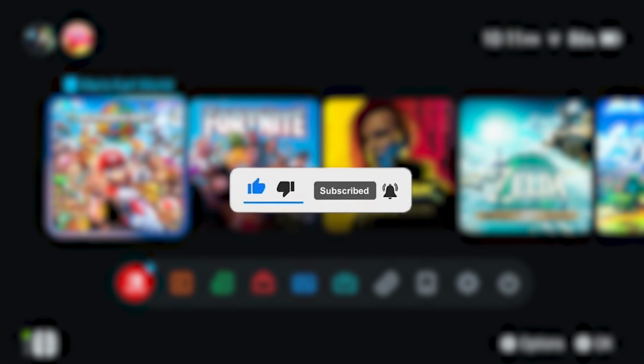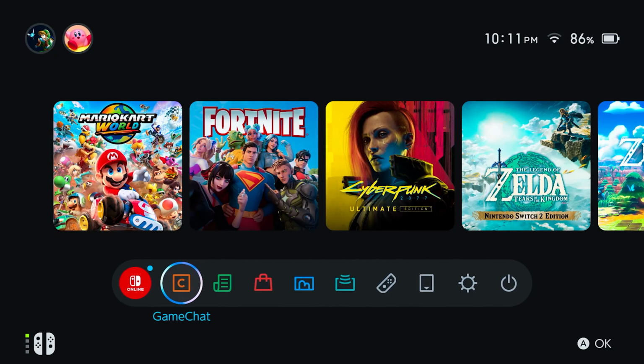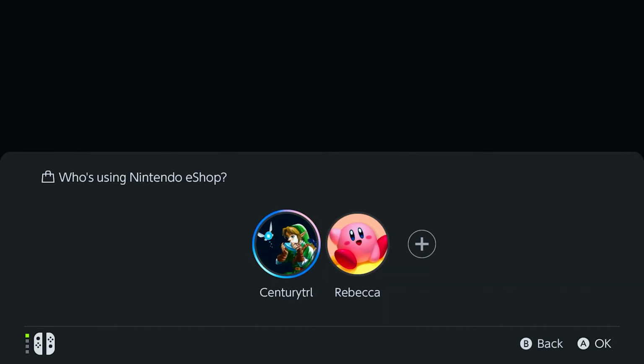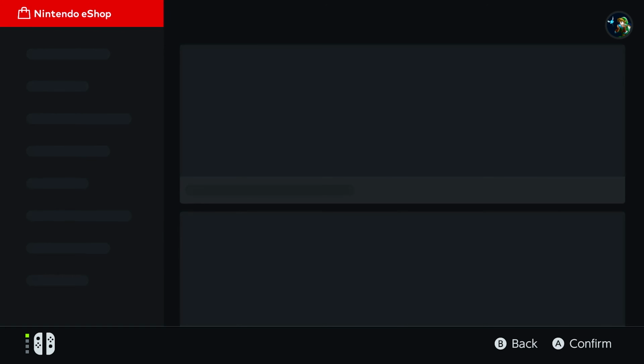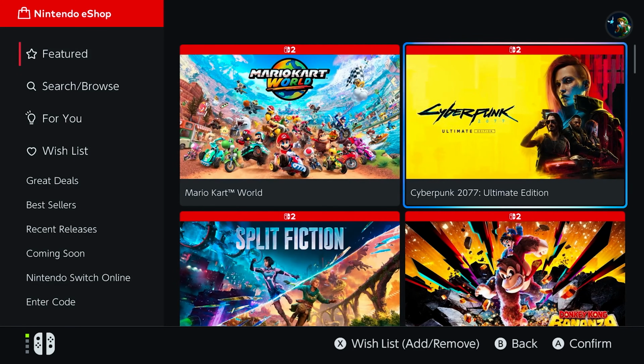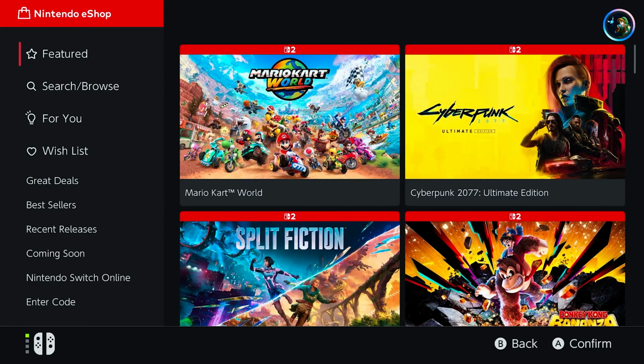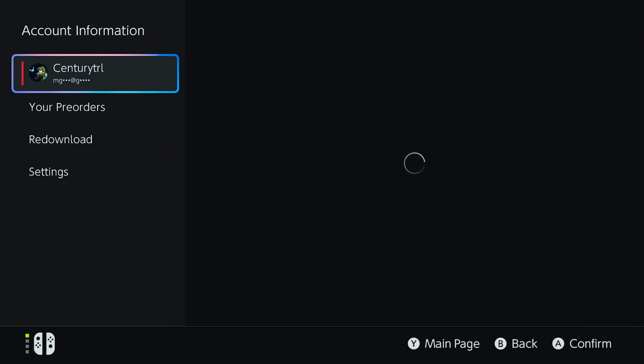First, scroll down on the home menu and open up the Nintendo eShop. Go ahead and sign in with the Nintendo account that owns the games that you would like to share. And once you get loaded in, go all the way to the right and then up and select the profile icon in that top right corner.